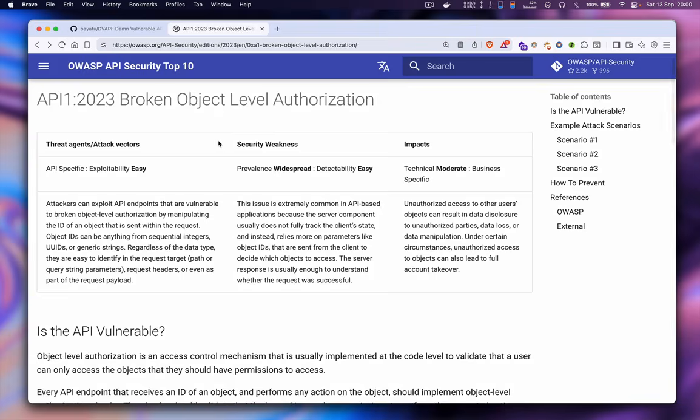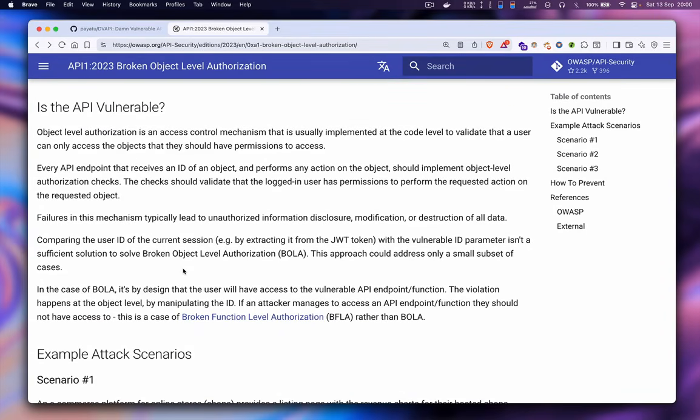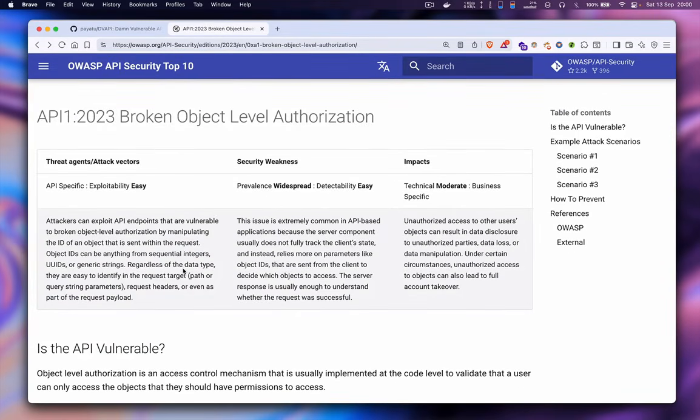So, what exactly is broken object level authorization? It's kind of an IDOR-like scenario, whose exploitation is quite easy. I'll leave the rest to the people who will watch this video to read the content, what exactly is broken object level authorization, directly from this OWASP web page. Let's proceed with the exploitation, or how we can solve this challenge.